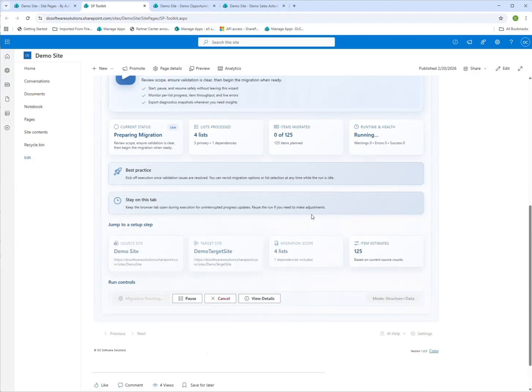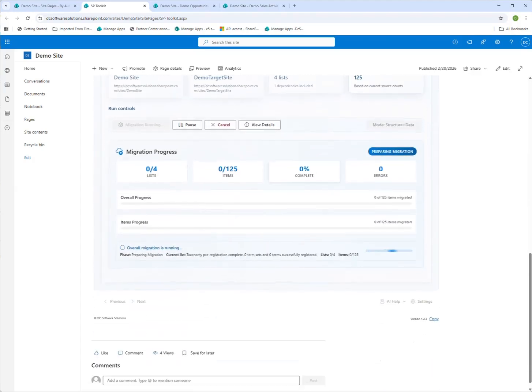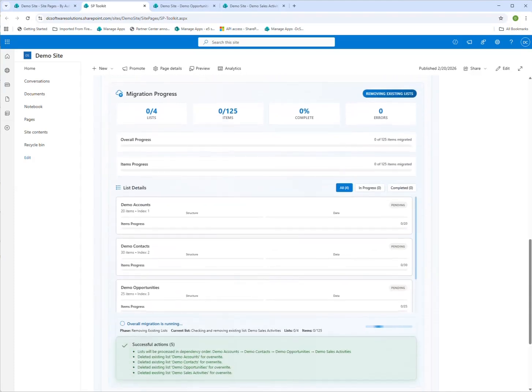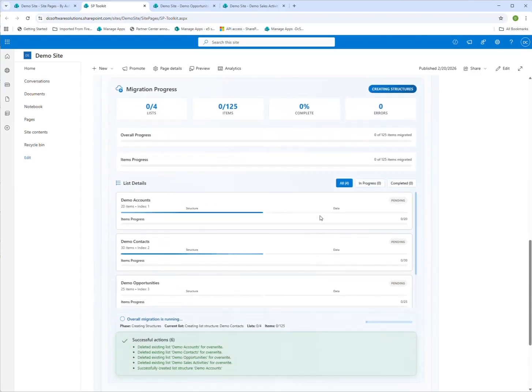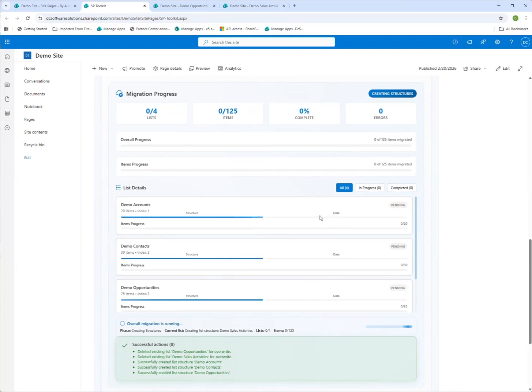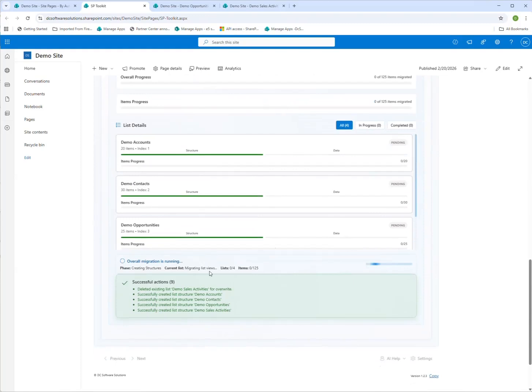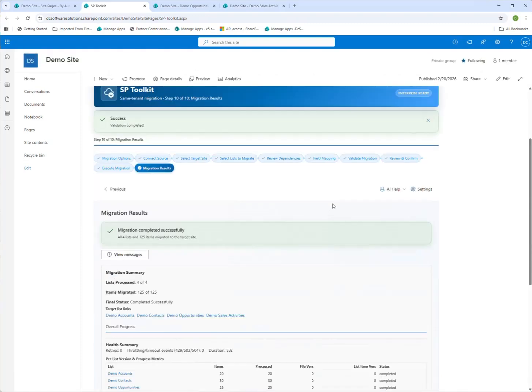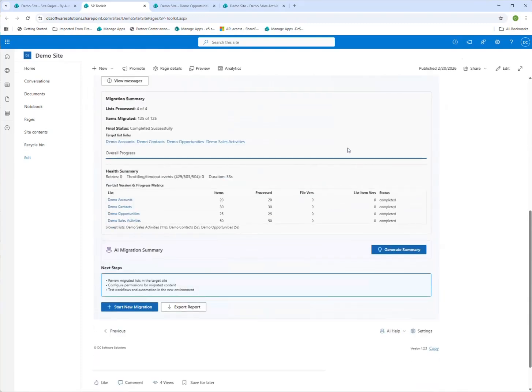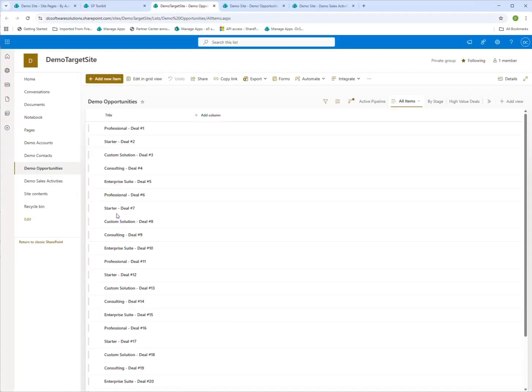Let's start the migration. And the migration is running. Watch the real-time progress as it creates the list structures, migrates the items, and wires up the lookup relationships. And it's complete. All 4 of our lists migrated successfully. We can see a summary of the results on screen and generate detailed reports for export.